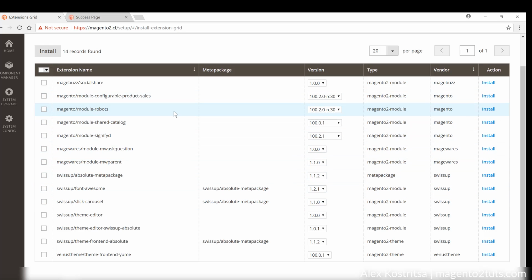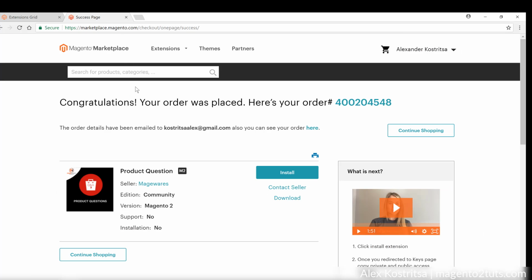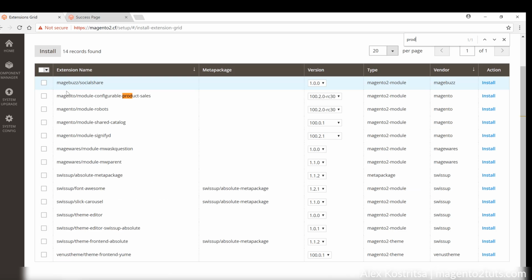Okay, I'm gonna do Ctrl F to be more accurate. Okay, I'm actually not sure which one I should install. So let's try another hint. I'm gonna return back here, and the seller, which is Mageworx. So let's search for Mageworx here.